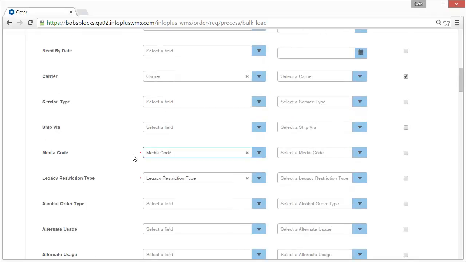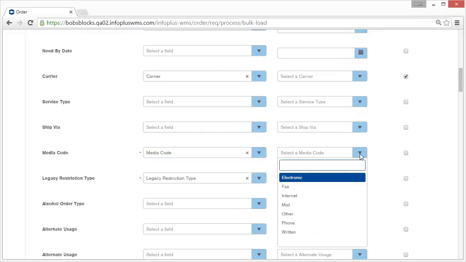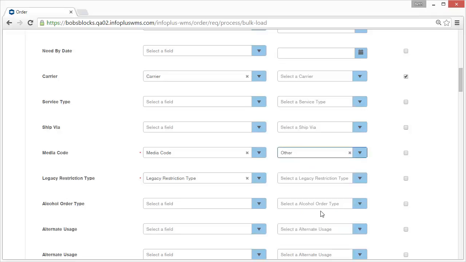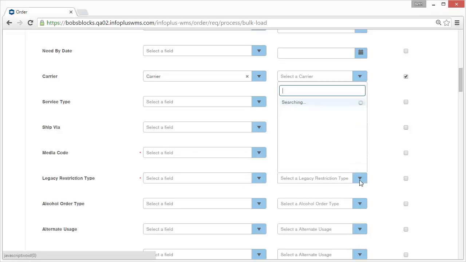Okay, for media code, this is one of those fields we left blank, so we're just going to select a default value. Media code indicates how the order was taken, for example, by phone or fax or in writing. So this information can be used for billing or reporting purposes. If you don't use this information, it's still a required field, so we have to put it into our source file, but you can just select one of these options here to fill into your order. The same with legacy restriction type, and remember, when you map a default value, you need to unmap the actual field in your source file. Same thing with legacy restriction type. This information indicates any restrictions on how much or how often someone can receive inventory.